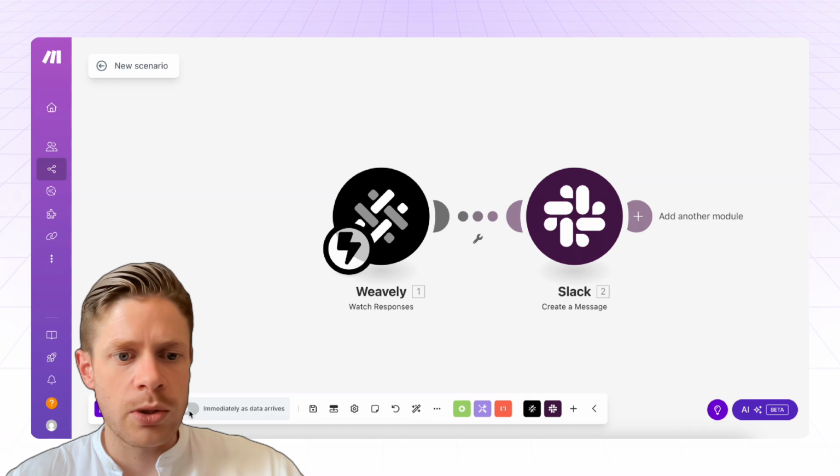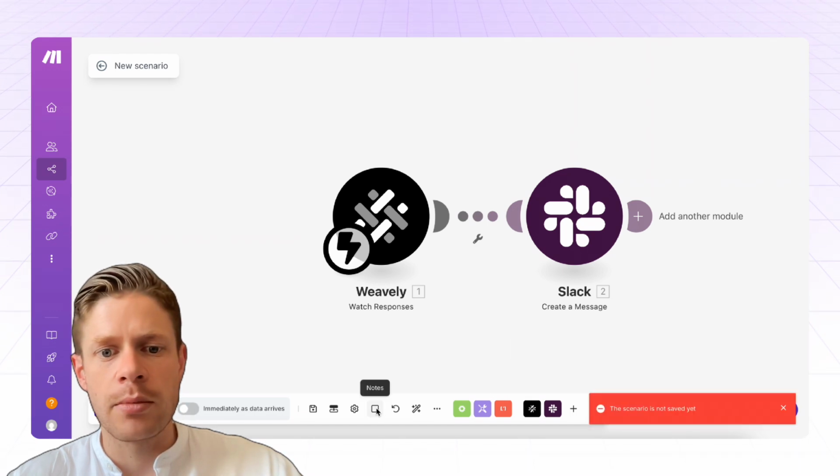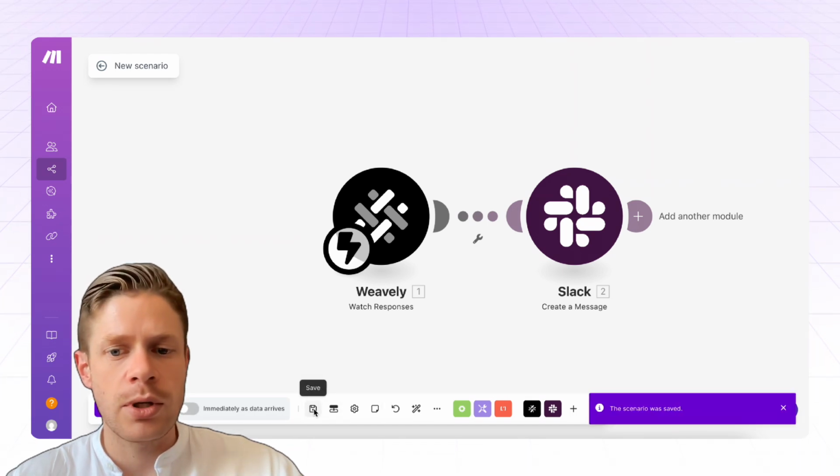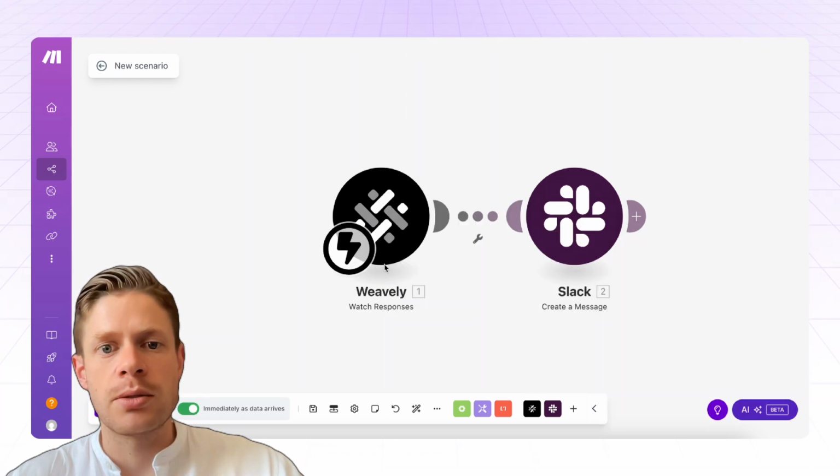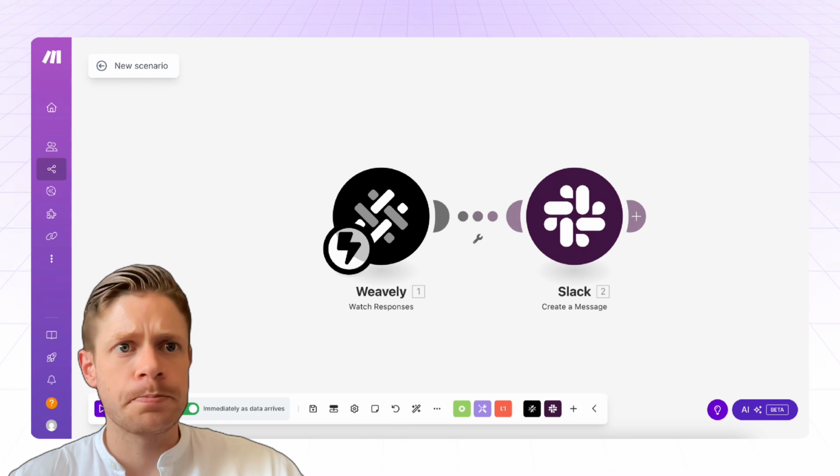So we'll make sure that this is triggered every time or as soon as data has arrived, right? You don't want to run just once. You want this to run as soon as data is provided by Weavely through the webhook.